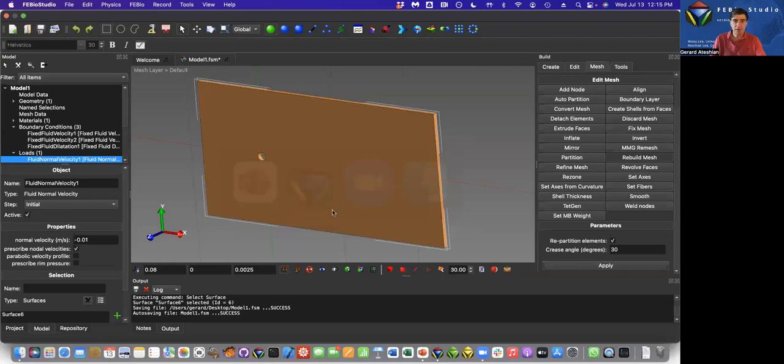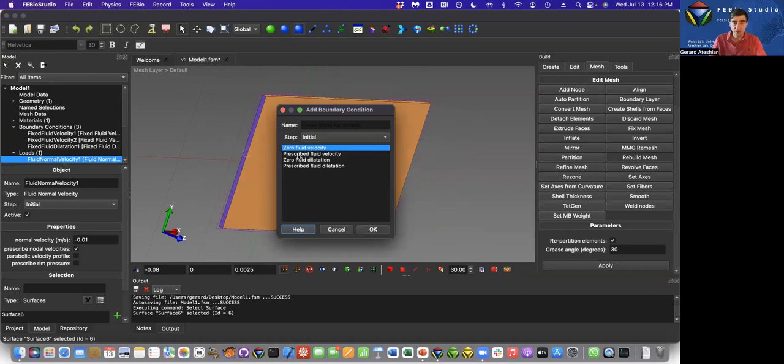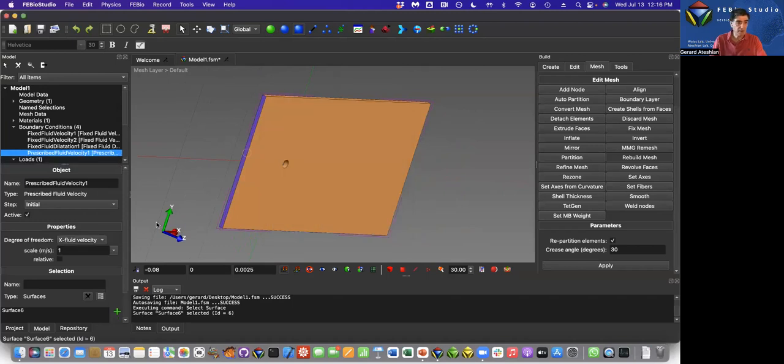So I'm going to switch back here, and I'm going to do exactly what I explained. So I'm going to select this face, and this time I'm going to say physics applied boundary condition. So I'm back to the boundary condition, and I'm going to prescribe a fluid velocity, and I'm going to prescribe it in the y direction. And I'm going to have its magnitude be 1 millimeter per second, which is 0.001 meter per second. So this only gives me the magnitude.